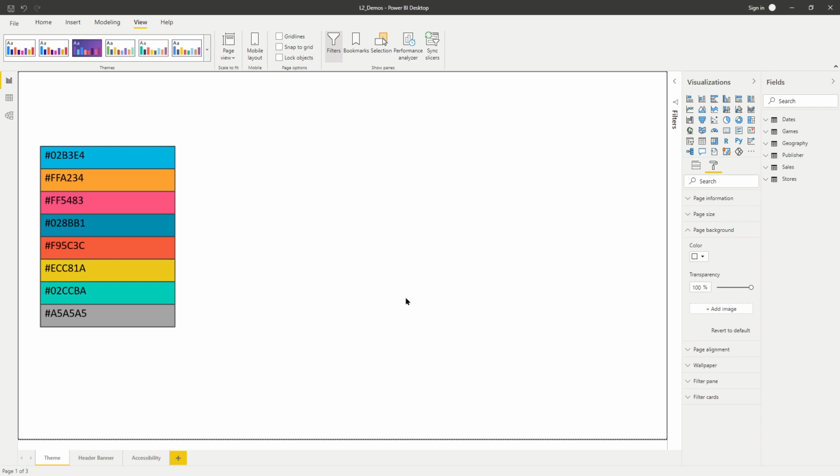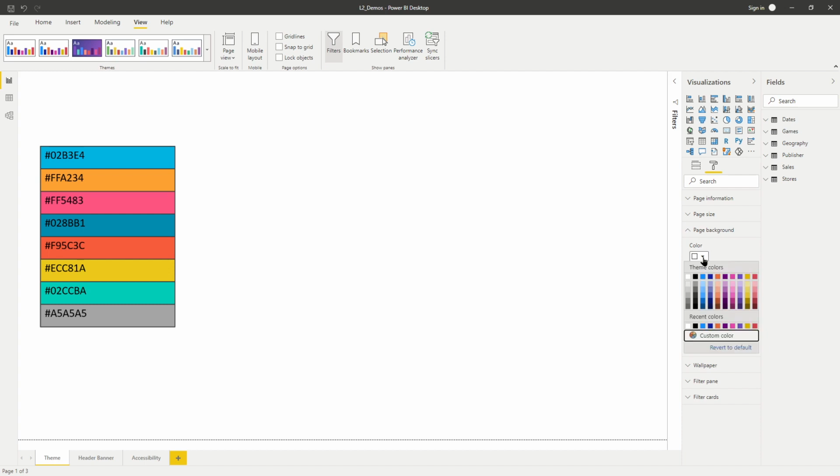In this demo, I'm going to show you how to create your own custom Power BI theme. And this is actually really easy to do, especially if you already have your colors picked out. So what I'm going to do to start is go to the visualizations pane and scroll down to page background, just so I can view my color palette by clicking on this little color icon. I want to create a theme where I can replace this palette with the colors that I've already picked out over here.